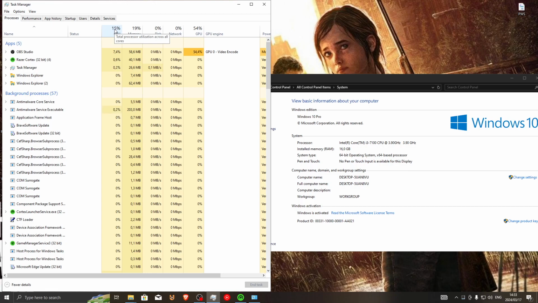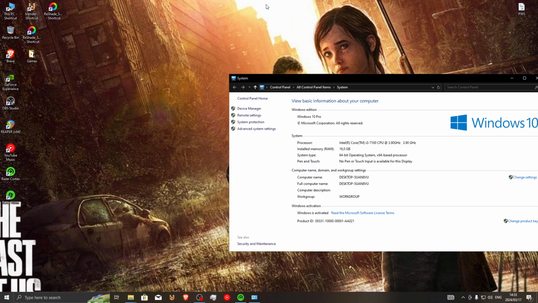Now remember, Razer Cortex is running in the background and my recorder is running in the background. Usually it went up to 100% with telemetry enabled, people. Still running pretty smooth. Okay, we're good to go.